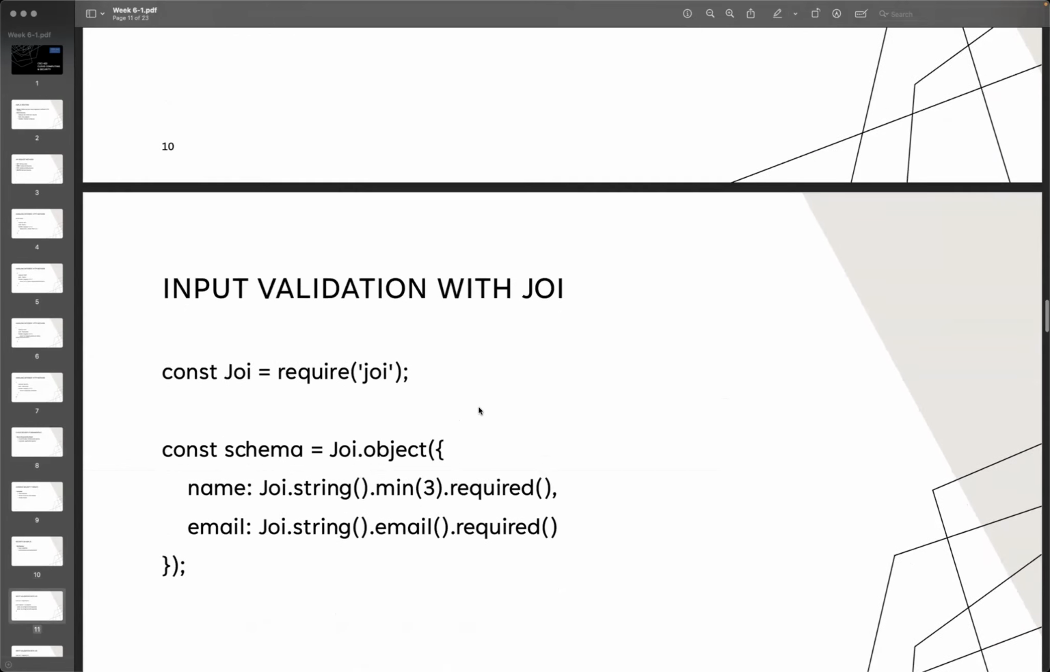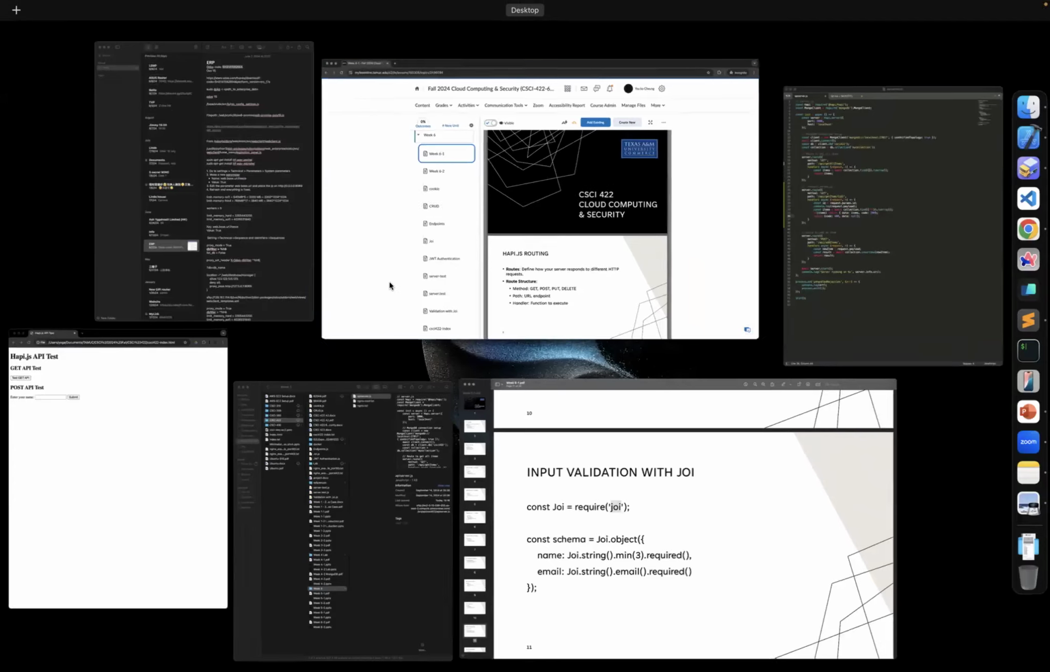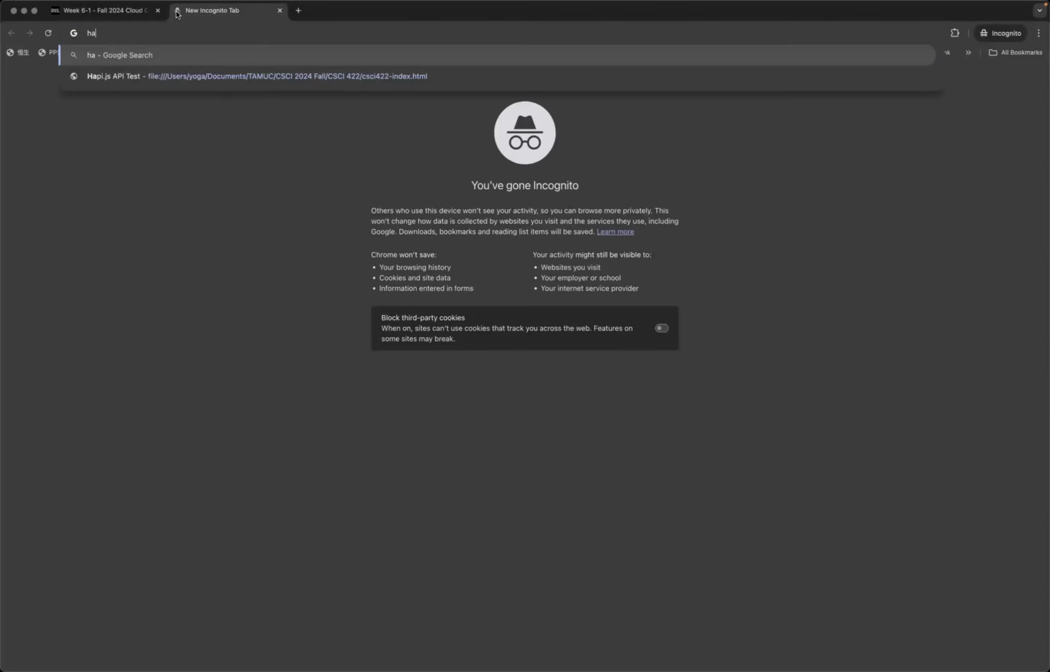If we need to do the input validation with Joi, we need to install one more package. So here's the hint: when we need to require one more thing, we need to install it. Remember to use npm install to install the package. You say, can I use the name directly? Sometimes the package name is not the same as what you request, so we need to refer to hapi.js, and Joi right here.